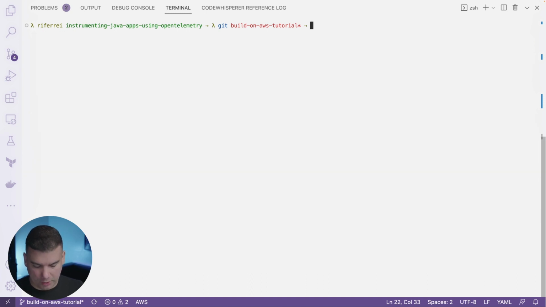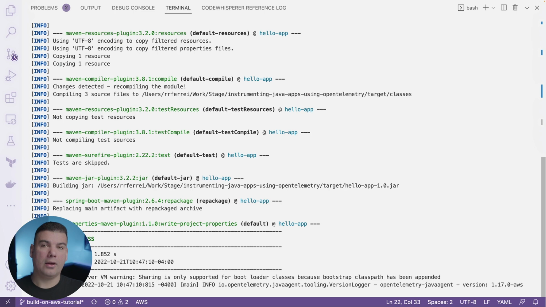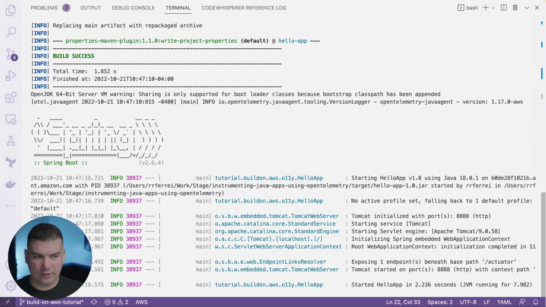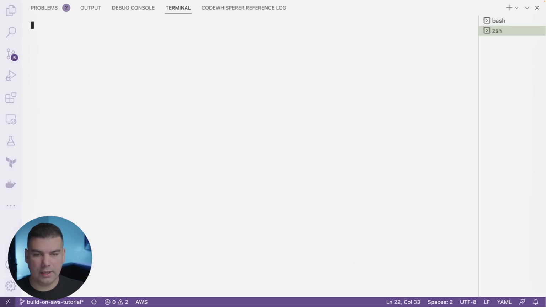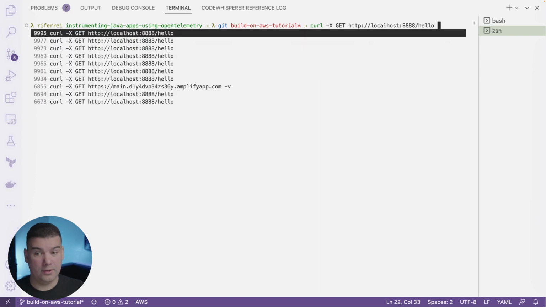Right now we're going to use our run-microservice.sh script to execute the microservice so we can start sending some requests to it so the traces can be generated. So this is our microservice already up and running. What I'm going to do now is send a couple of requests to it so we can actually see the generated traces in the Grafana visualization tool. I'm going to use a curl command, and I probably have some history of sending this command, so I'm going to reuse it.